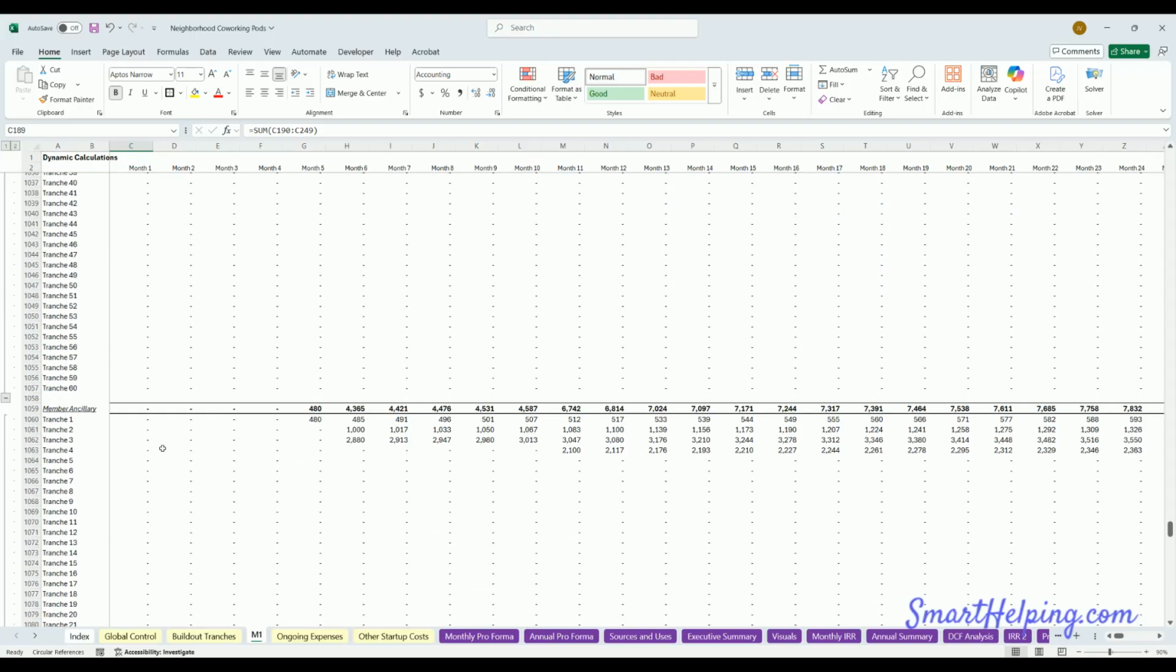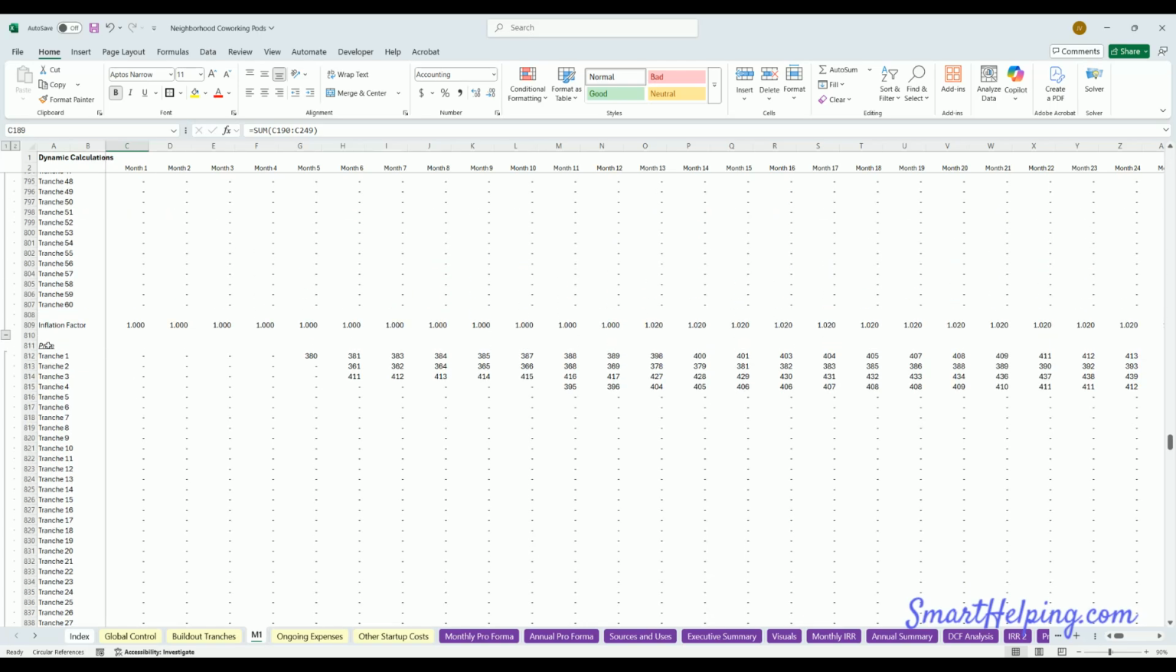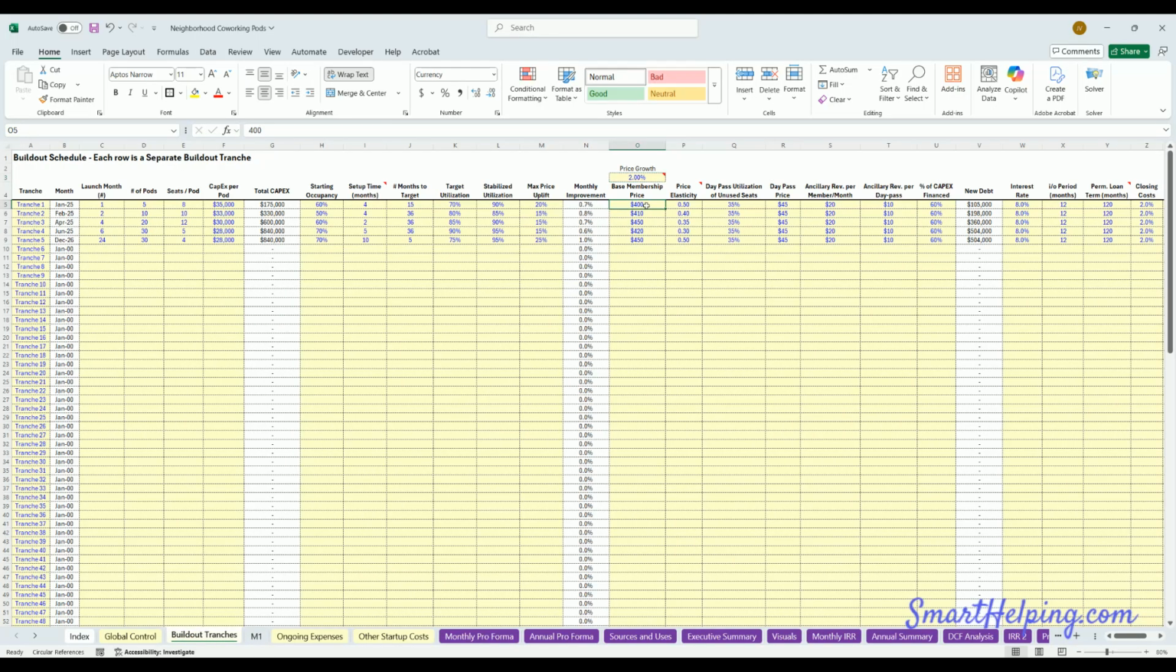Where do we do price? So we have price pre-inflation. We start out at 380 on tranche 1, even though your base membership price is 400, because you're starting at 60% utilization against a 70% target. So what that means is you have a lower price than your base as you try to fill up, and then as you fill up, demand happens as time goes on. You start charging more on average per seat. And this is a monthly recurring revenue figure here.